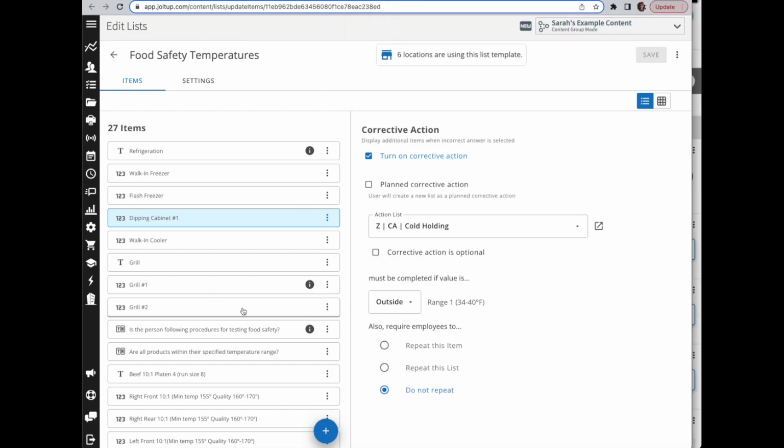Let's go ahead and review a few more options within the corrective action here. So once you've turned on corrective action, you can decide if this is planned corrective action, meaning it's going to create a new item to be completed later on, or if it's going to be a part of an action list. Is that corrective action optional or not? And then here is where you're establishing when the corrective action is triggered. So it must be completed if the value is outside of the range. And you can do inside or outside.